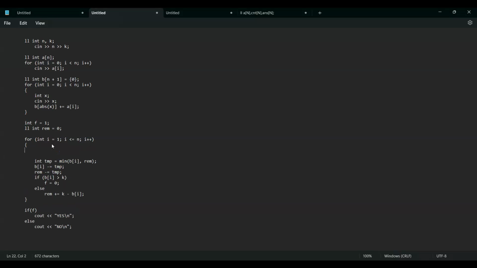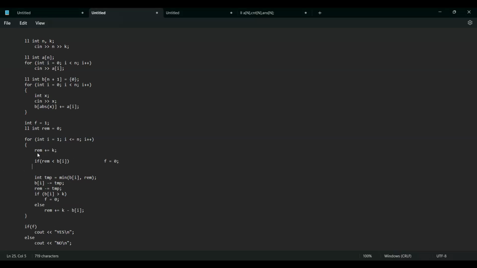See, what we are doing, we are adding K to the remaining total number of bullets that we have right now. And if remaining is less than the total health that I have here, then my F, the check value, becomes 0. Otherwise, I can just simply decrease B of I from remaining. This is what I was doing here also. If B of I is more than K, I was adding K later on, like K minus B of I.